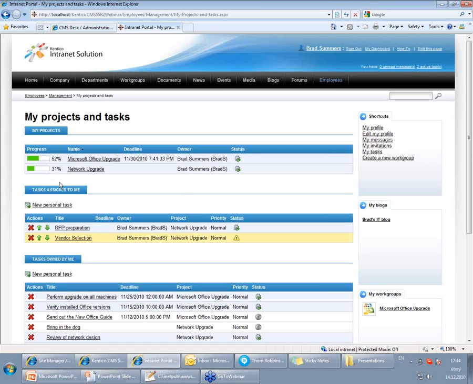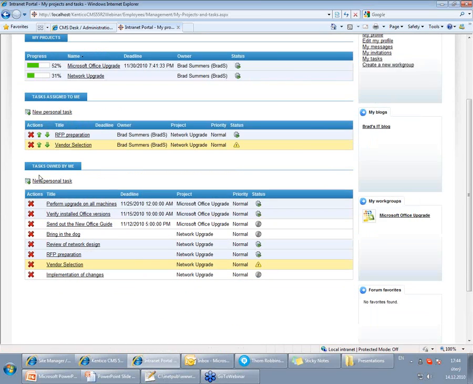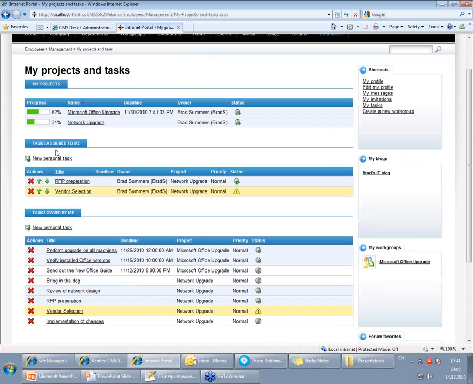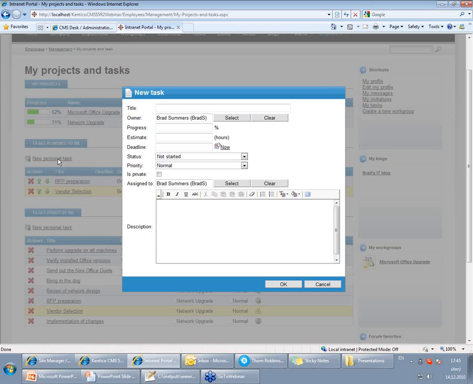It shows me in which projects I'm a member, so I can see their progress. It shows me which tasks are assigned to me. And it shows me which tasks I owe. Basically, I can see what is the status of the tasks that I assigned to other people through here. In both of these two web parts interfaces, I can create my own personal task that is not assigned to any project, it's just for me.